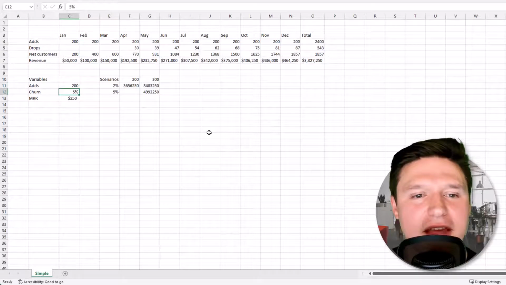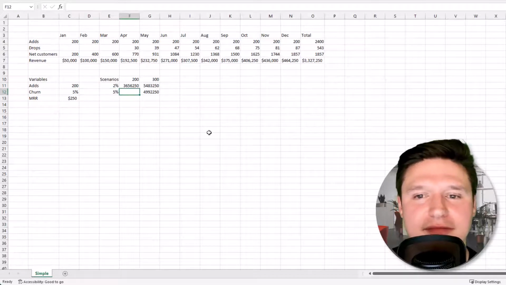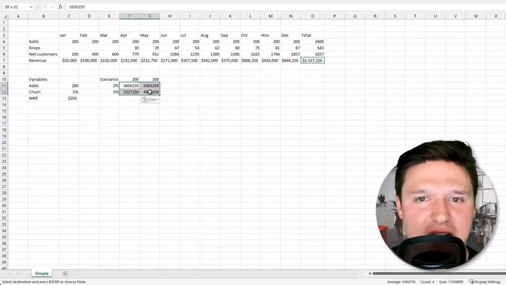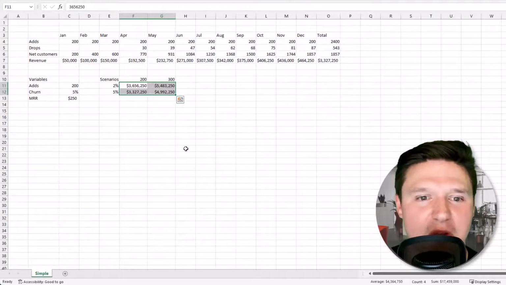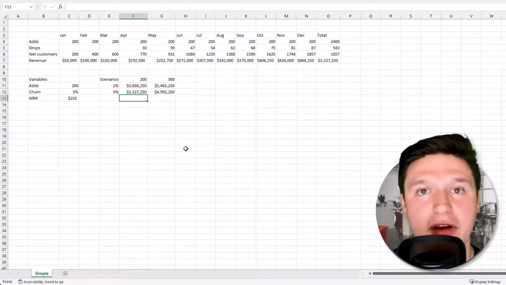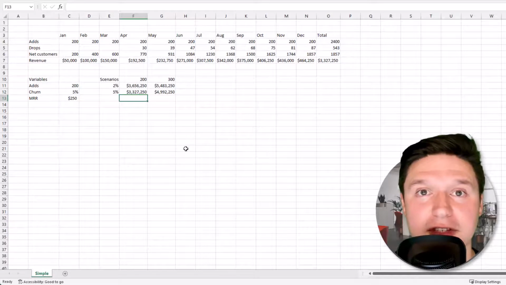And then I'm going to update the ads to 200. Copy that value and paste it here. And then I'll highlight these and turn them into currency with no decimal points. And now here, you've got a simple range of revenue scenarios based on your possible range of inputs.